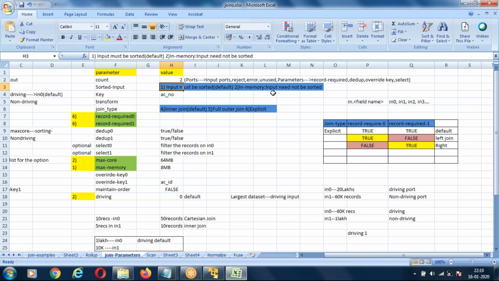So when we go with the first option, what do you understand? Input must be sorted means it must be sorted before the join component. Input need not be sorted means it will be sorted within the component level using the max core memory. Using the max core value.